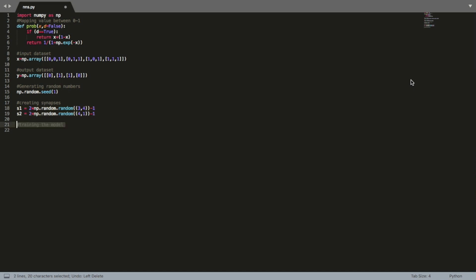Now after this, we'll train the model. For this purpose, we'll use a for loop that iterates over the training code to optimize the network for the given data set. We will start up by creating our first layer. It's just our input data. And then to create the second layer, we are going to perform matrix multiplication on layer 1 and its synapses through this dot function of numpy.